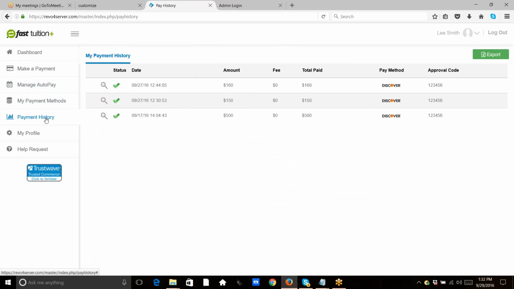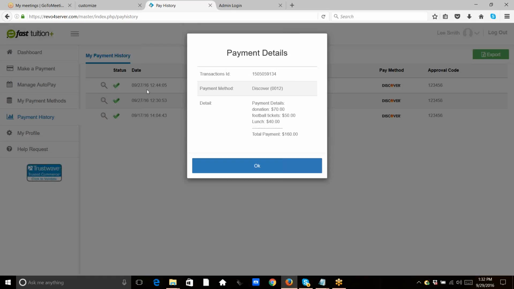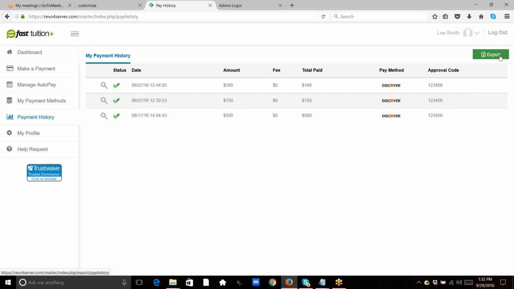This is the payment history. Payment history tells them exactly what the payments are. When they go and click on this hourglass, it will take them into the detailed payments, tell them what they paid, what are the each categories, and so on and so forth. They also will be able to export it to an Excel file for their own record.